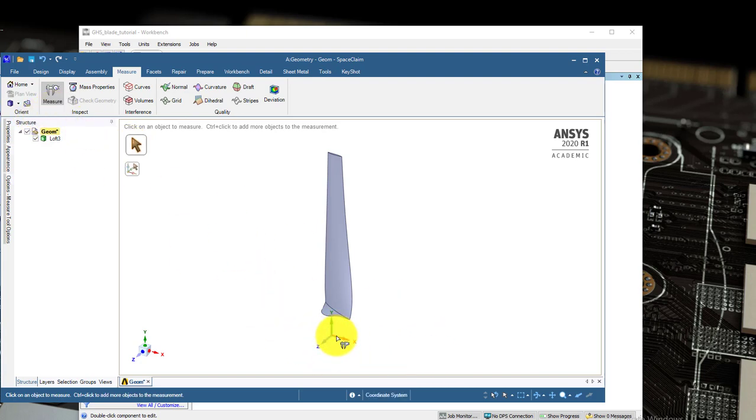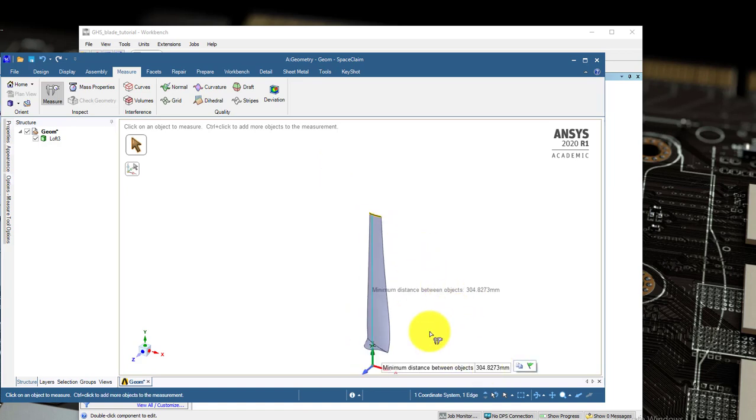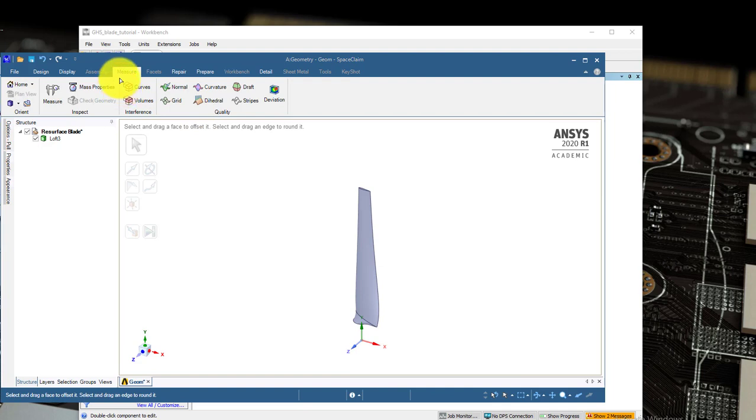Then click on the origin and on a line on the top surface so you can measure the distance between them. And we'll see that distance is about 305 millimeters. We'll need that later, so I'm going to write that down for now. So now we'll go on to create a cross section of the flow domain.